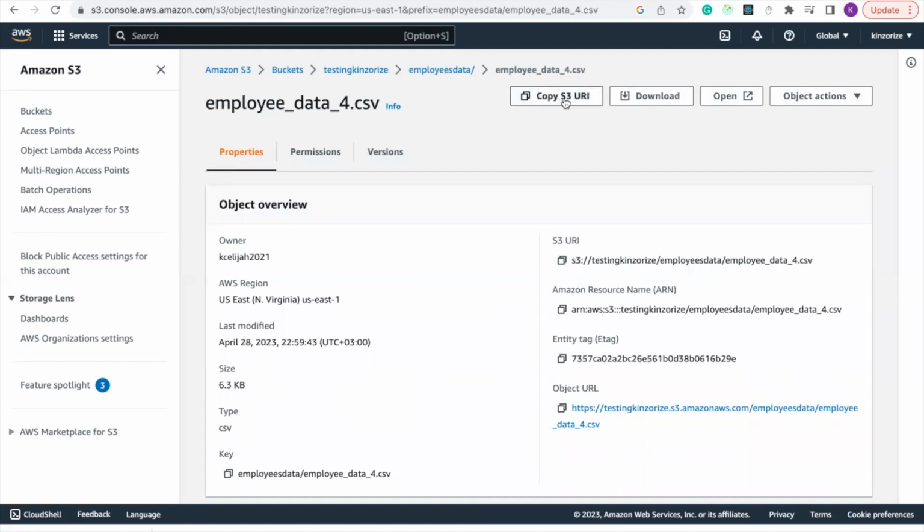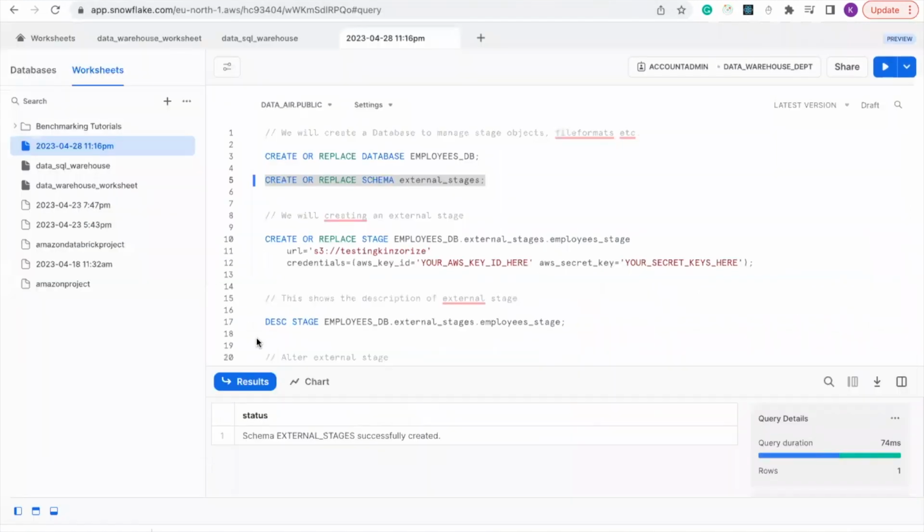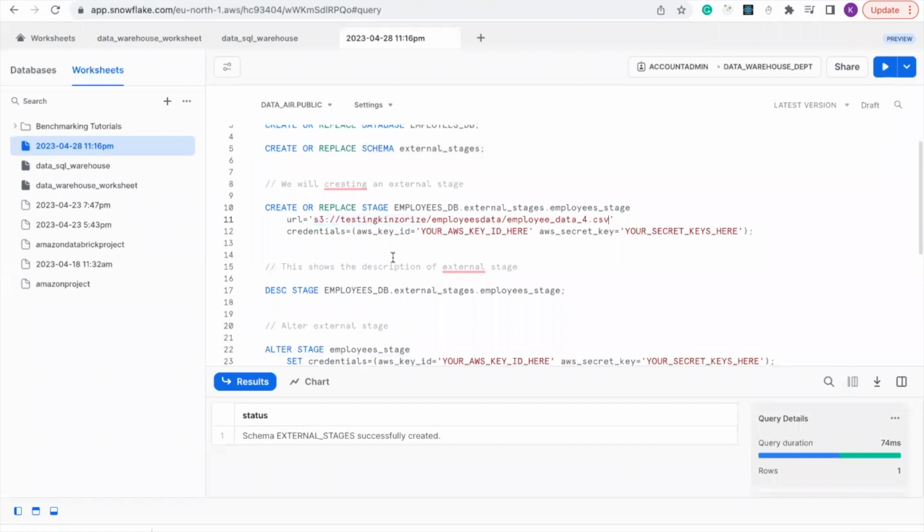I'll copy the URL for this employee_data_4.csv, come to our URL here and paste it. It's a public file, so you can access it. Under this video, I'll put the link of this URL below so you can publicly access it and carry along with me.